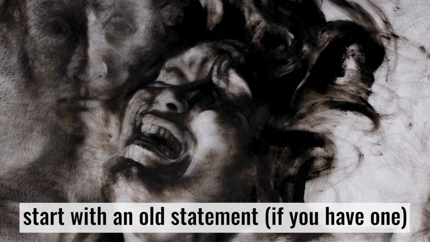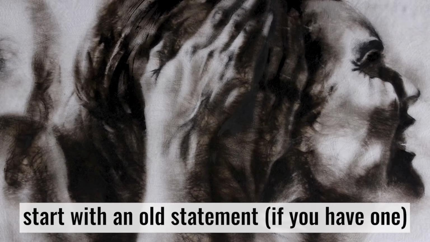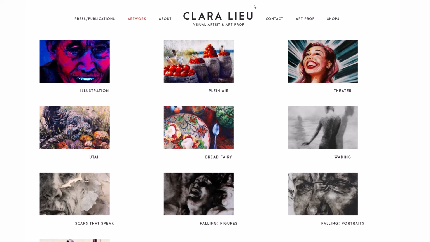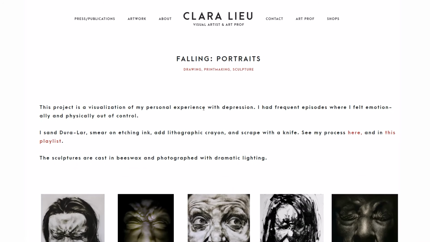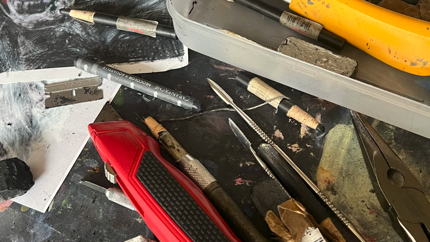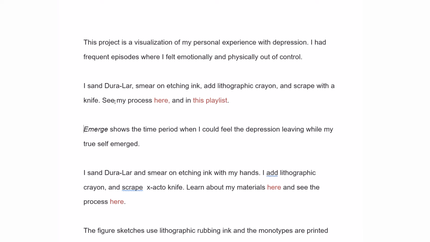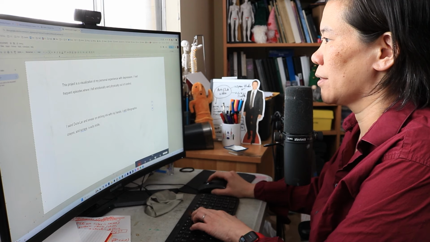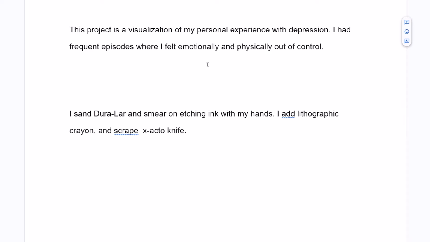I always like to start with an old artist statement. Often there's stuff that I can take from the old one that I can use again. I'm going to use two different statements because this one does include information about my materials. We're going to get rid of the stuff that's not relevant. Oh, I guess this is not very helpful. I'm getting rid of all of it.